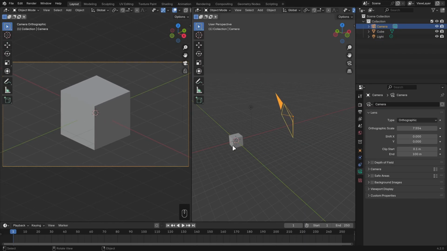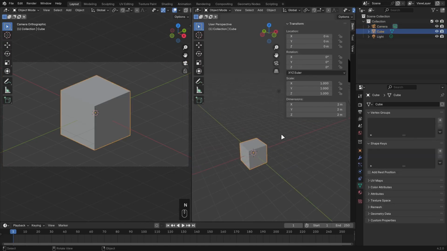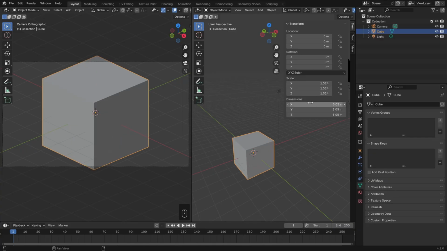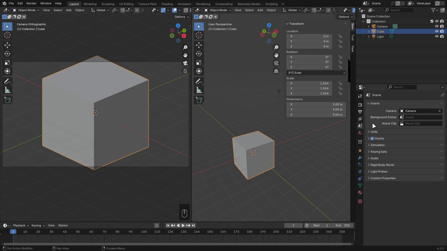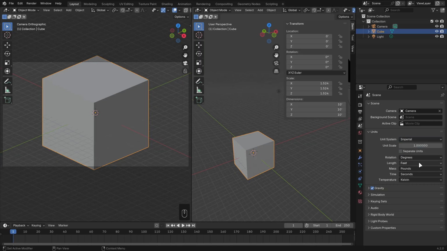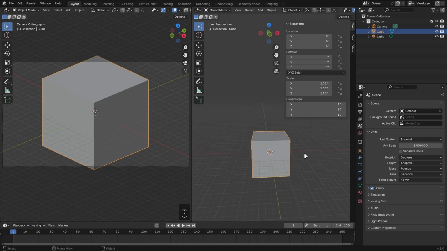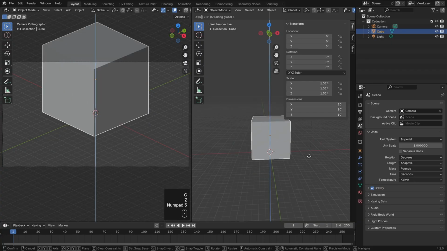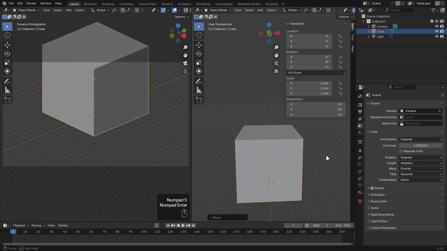To set up the scene, I'll use the cube as the walls and hit N to open up the sidebar and change the dimensions to 10 by 10 by 10 feet, FT for feet, or you can also work in meters if you'd like. But since I'm most familiar with feet and inches, what I'll also do is go to the scene properties, go down to units, and switch the system from metric to imperial, and then change the length from feet to adaptive so that I can work in both feet and inches depending on how big the object is. Now I'll also take the cube and hit G, Z, and 5 to bring it up 5 feet so that it's laying directly on the floor.